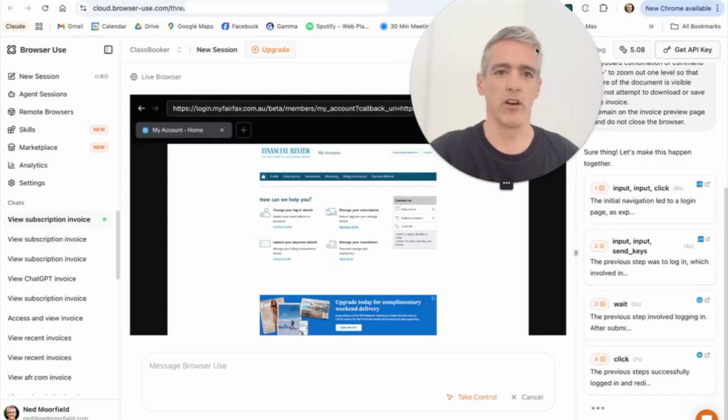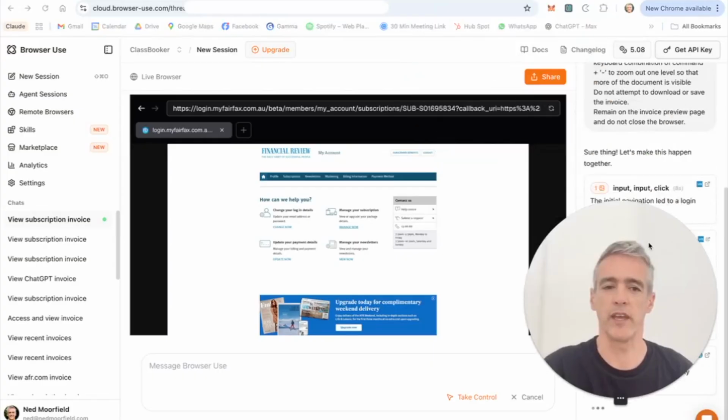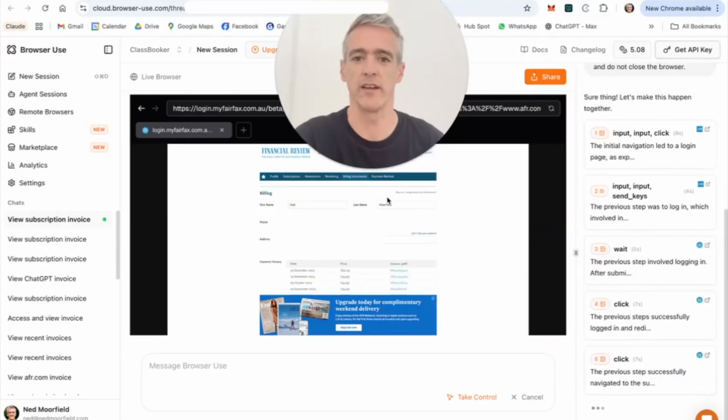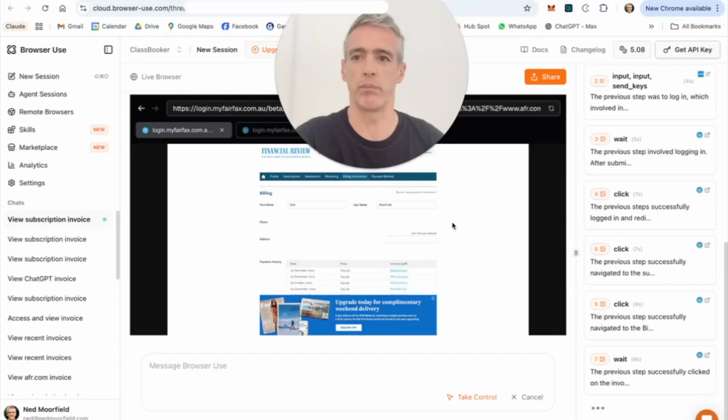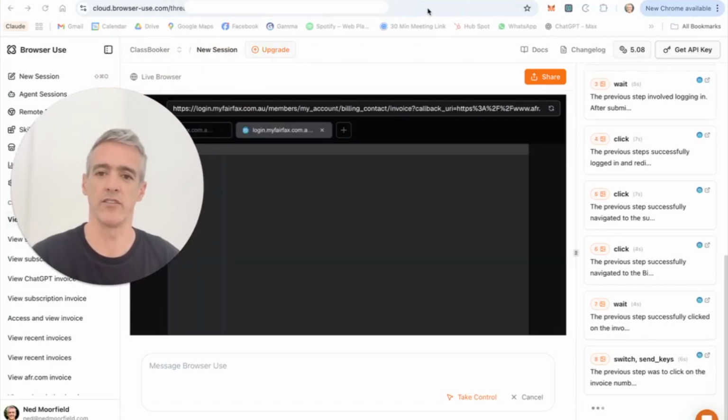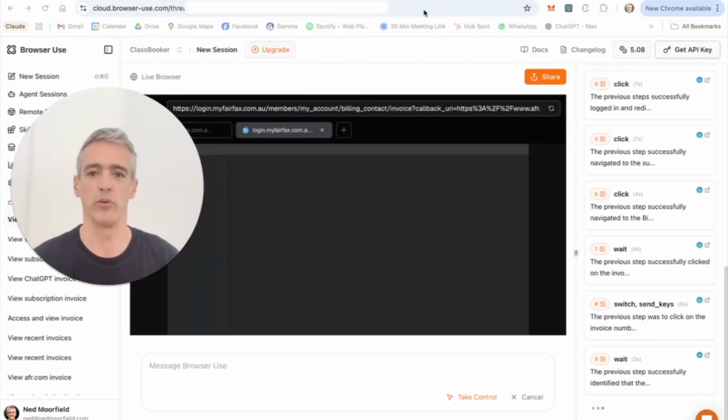And then something that I really like is actually you can get a live view of what's going on. That's what we're seeing on the screen here. We're seeing the live feed of Browser Use completing those tasks for me. And then at the end of that process, it's going to send that into Xero, and I'm going to see the bill that's being loaded up there.